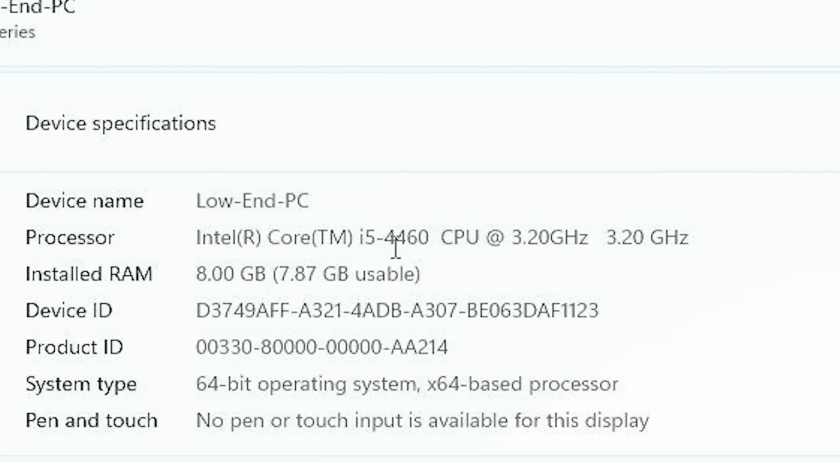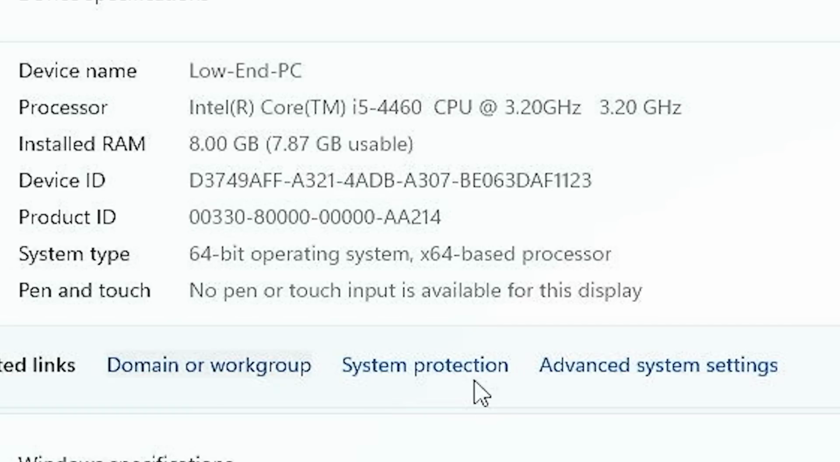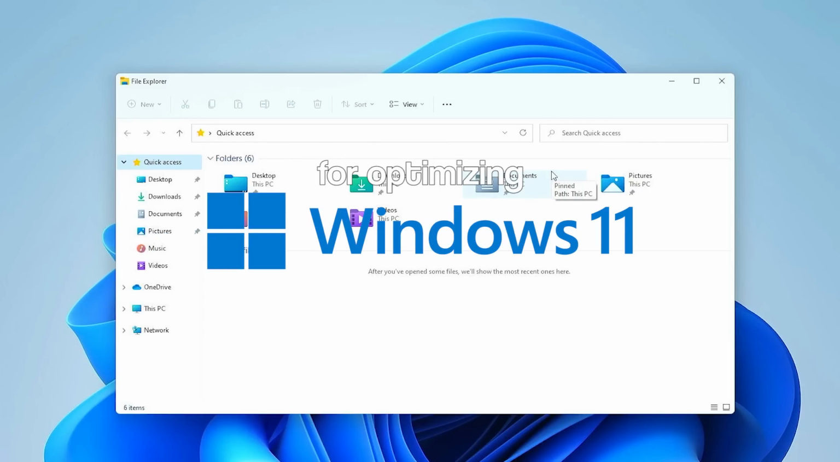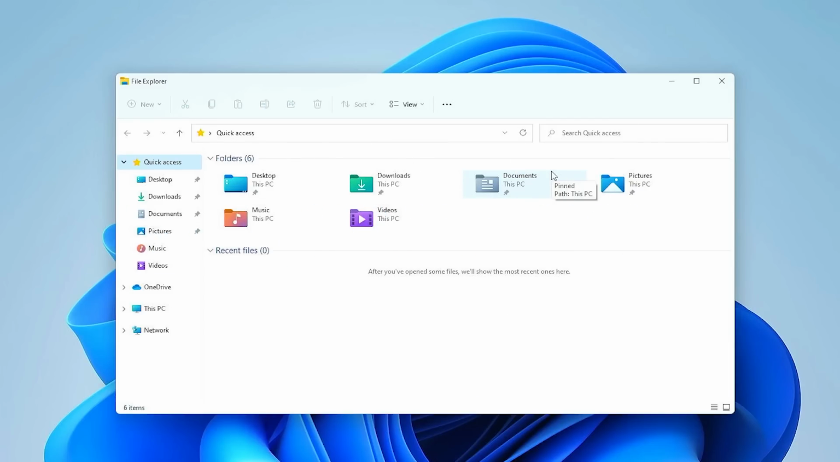We've got an i5-4460 CPU at 3.2 GHz, 8 GB of RAM, and we're running integrated graphics. So in this video, I'm gonna be giving you guys the best tips for optimizing Windows 11 on low-end PCs for gaming and for increased performance.